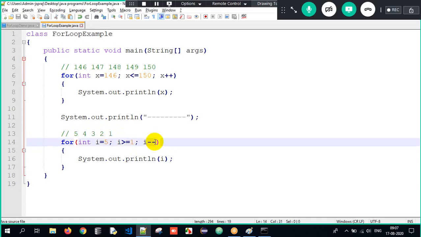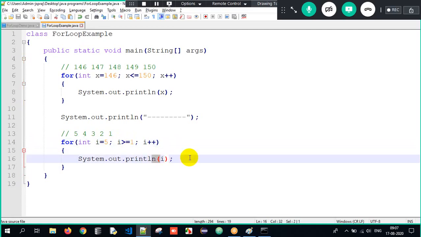Sir, what if I give it as I plus plus? Okay, I is 5. Is 5 greater than or equal to 1? True, 5 will get printed. I plus plus, it becomes 6. Is 6 greater than or equal to 1? Print 6. Then 7, 8, 9, 10, and so on.